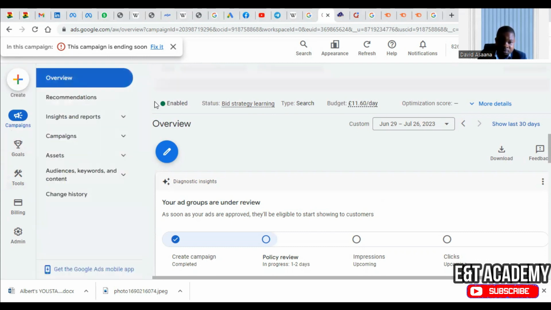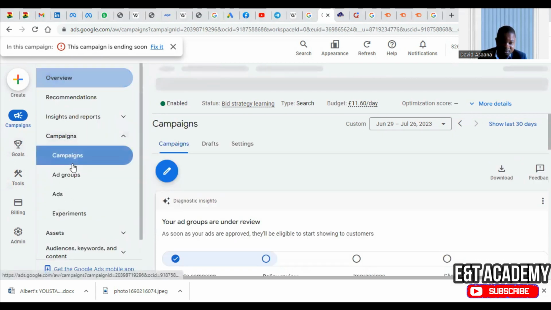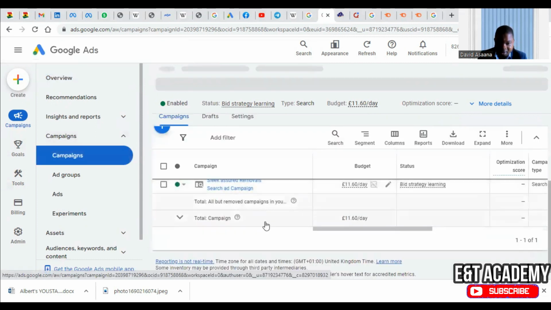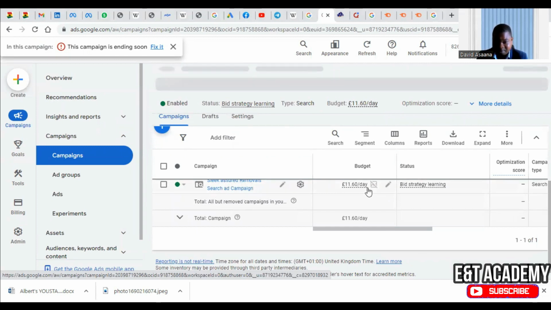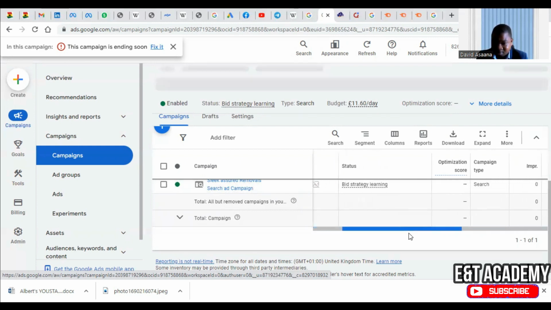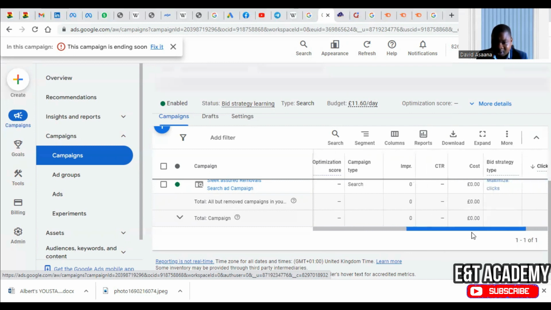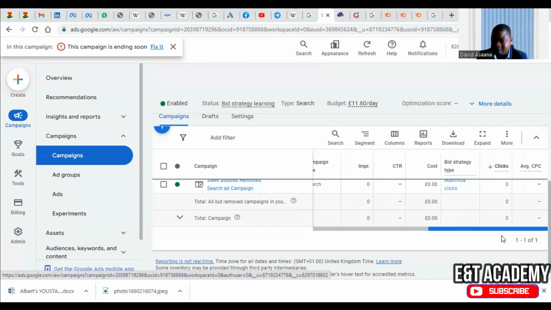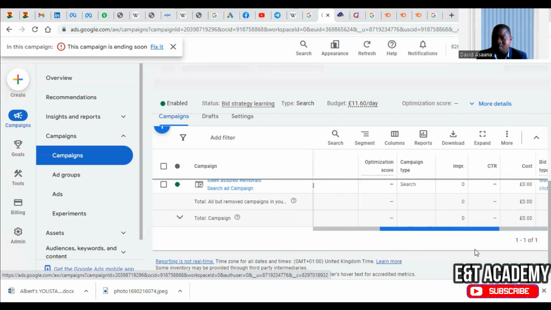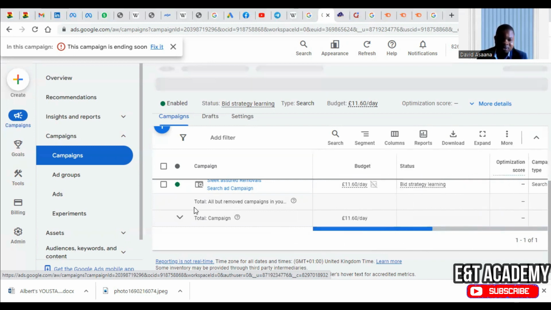When you come back to the beginning, go to campaigns. Yeah, as you can see, this is it. Select assured removal search campaign. Yeah, it's enabled, but it's yet to be reviewed. The status, the details, the impressions, the type, the click-through rate, and all that. After the ad is approved, we'll check everything.